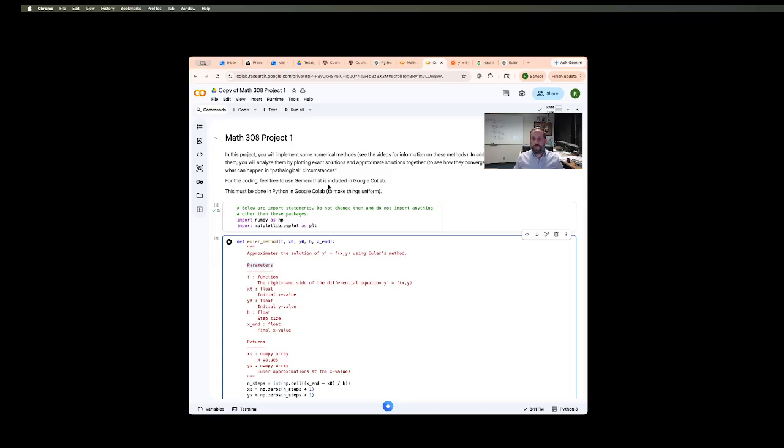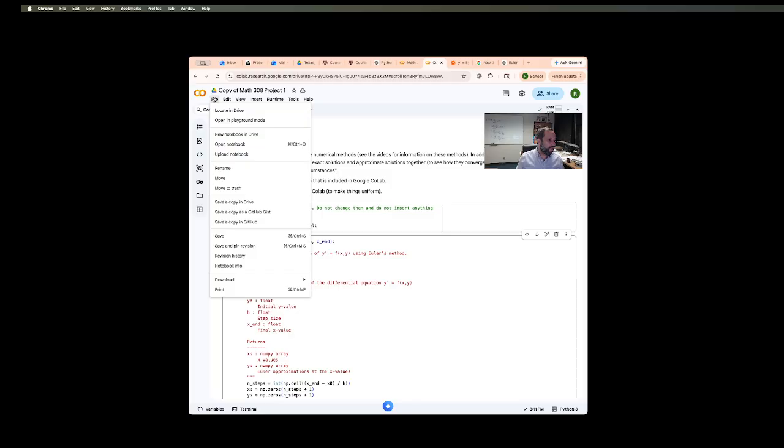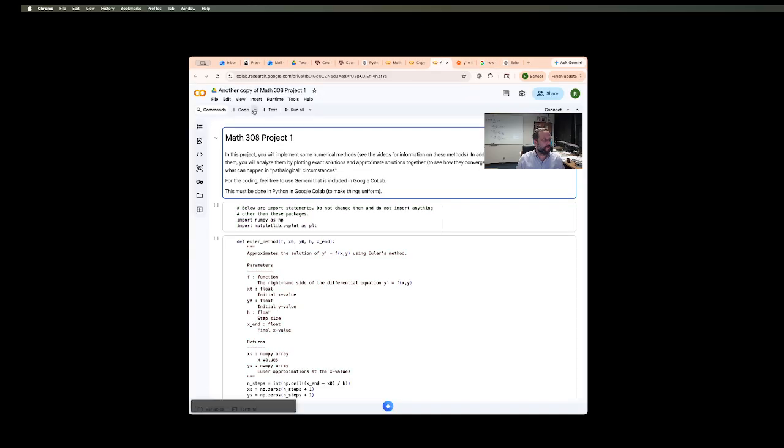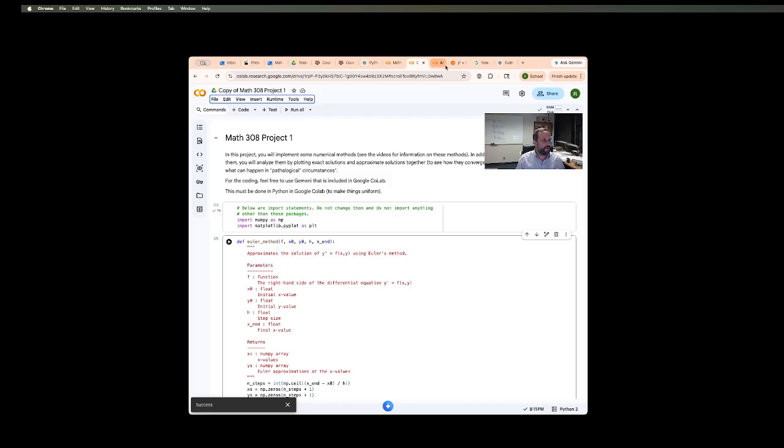You can either download the template that I put in Canvas, or if you go to the link, you're not going to be able to modify it. You're going to have to open a copy, which you do by coming over here, File, and then Save a copy, and Drive will open a copy. If I do this, I think it'll say something like copy of Math Project 301, another copy. Okay, so I'm going to get rid of that and come back to this. Anyways, that's how you do it.